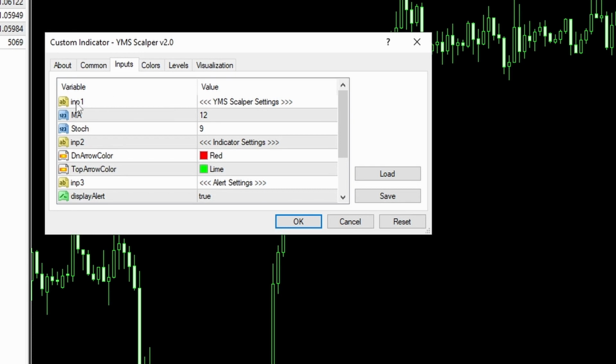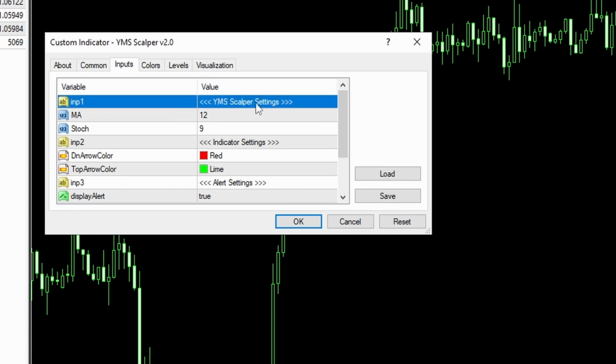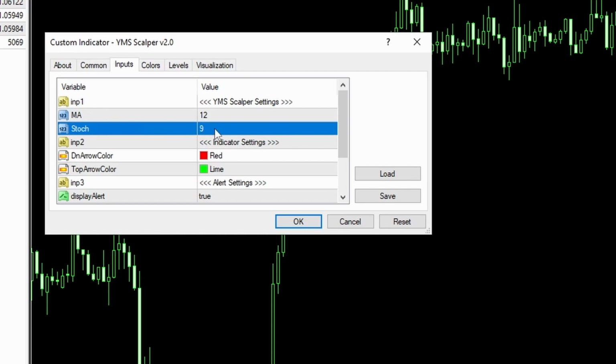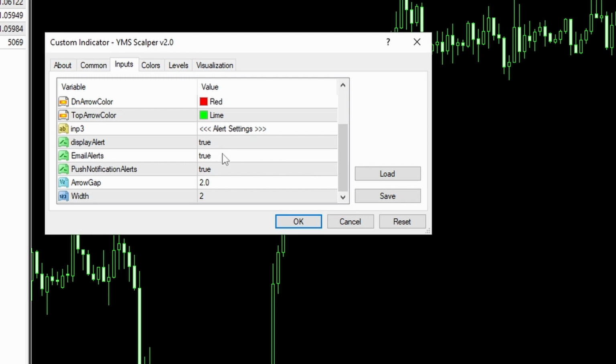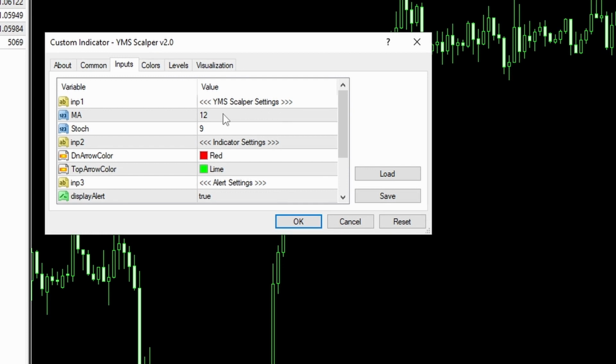And I can see the inputs. There is input 1 here, which is just a heading, so that has no particular value. It's just there to separate other sections of the inputs. Then there's an MA input and a stochastic input, and then another heading. And then the rest of these relate to colors of lines, whether I want alerts to be displayed or not. And the arrow gap and width will be for the visual effect of displaying the arrows on the chart. So the only two real values that affect the way the calculations run would be this MA and stochastic. Anything else, if it exists, will be hard-coded inside the indicator. So these are really the only two that I'm going to need to worry about as inputs later.